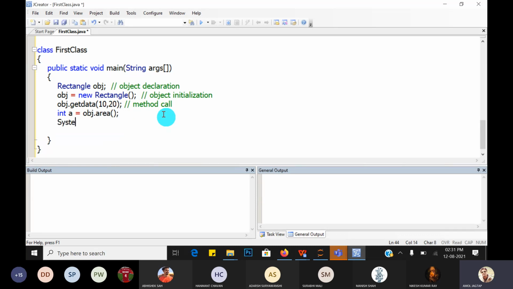So System dot out dot println, inside that, "area is equal to" in double quotes, plus a. Okay, great. So this is called a method call.